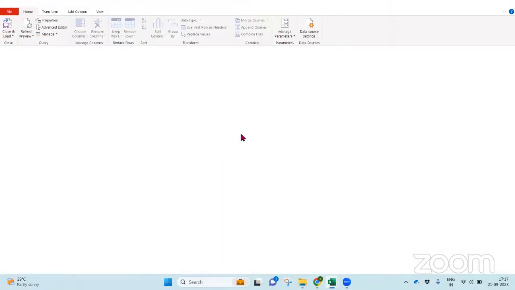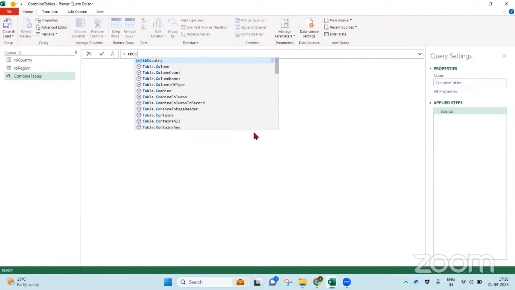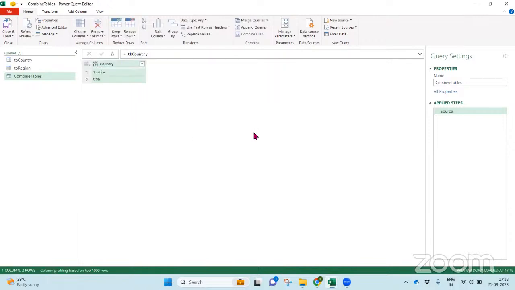Let me click this. It's going to give you a query by default with the name Query1. Let me give this the name Combine Tables. But it has nothing, because I have not written any function. So first let me load TB country. I'll write equal to TB country. Once I enter, that table will come here.